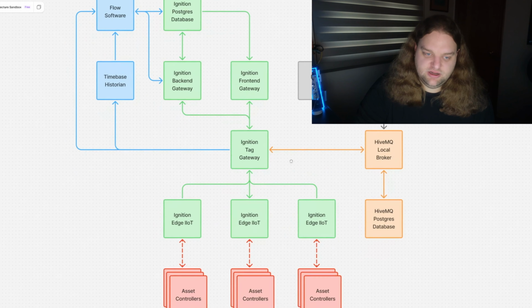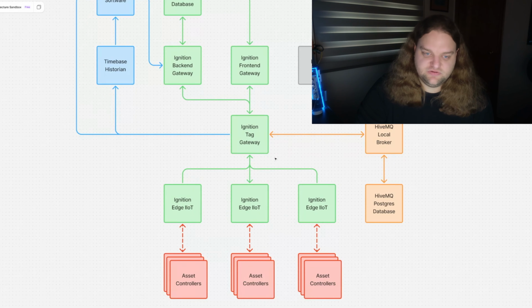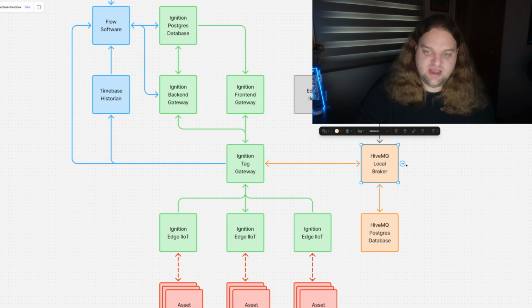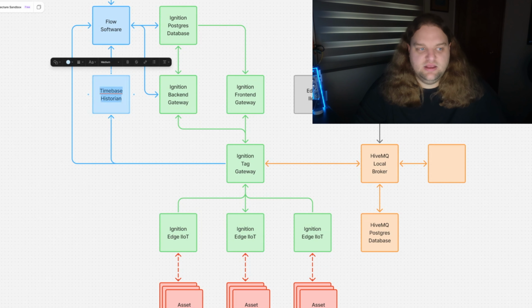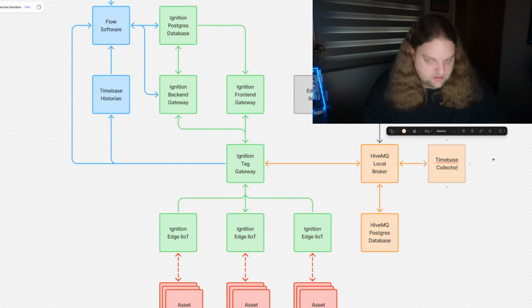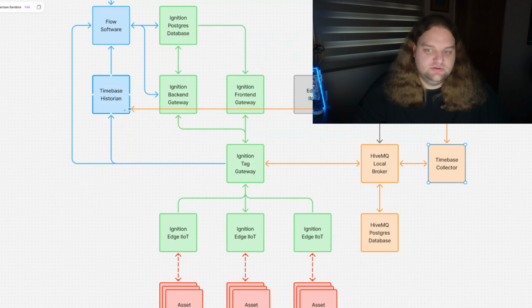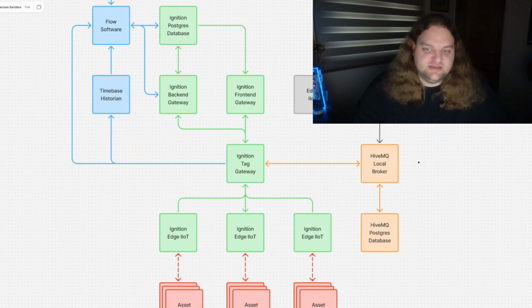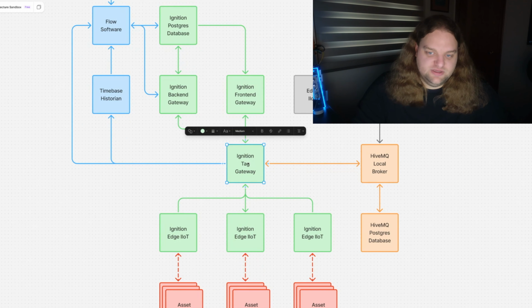For most of our data on a site that we would use this architecture for, it's going to be coming from PLCs or instrumentation or other controllers at the edge through our Ignition Edge infrastructure here. So that allows us to have the fewest steps between the data and the historian possible. There's nothing stopping us from also putting a Timebase collector over here and sending that to Timebase as well. But for the sake of this, we don't have that. We're just going off the OPC server.